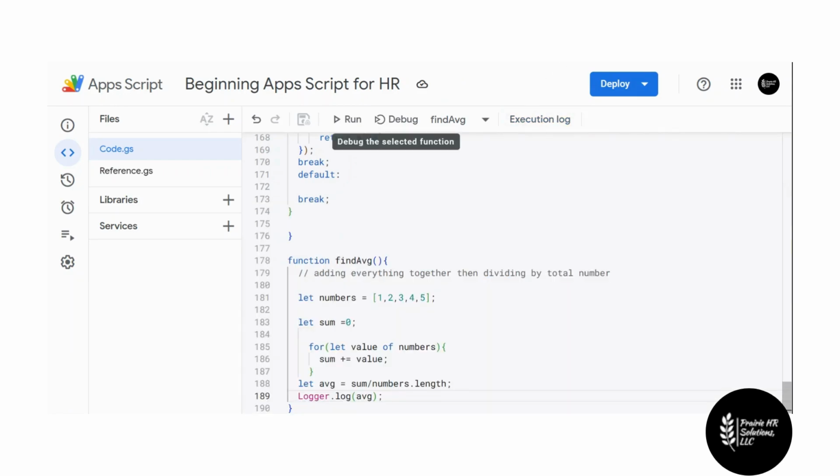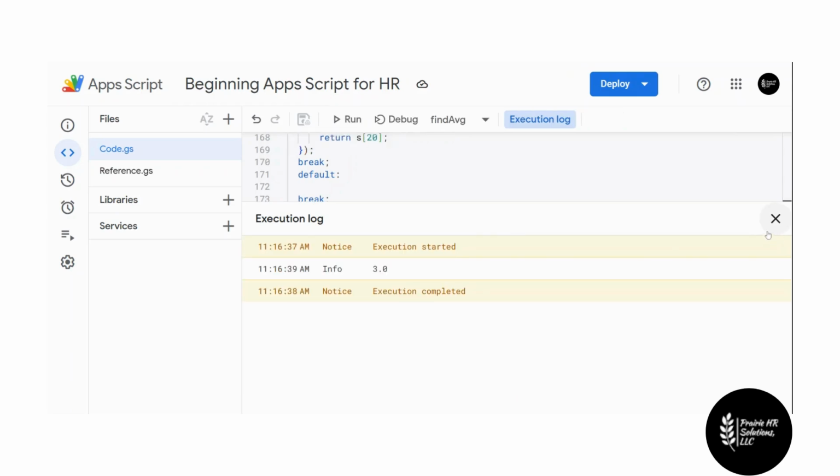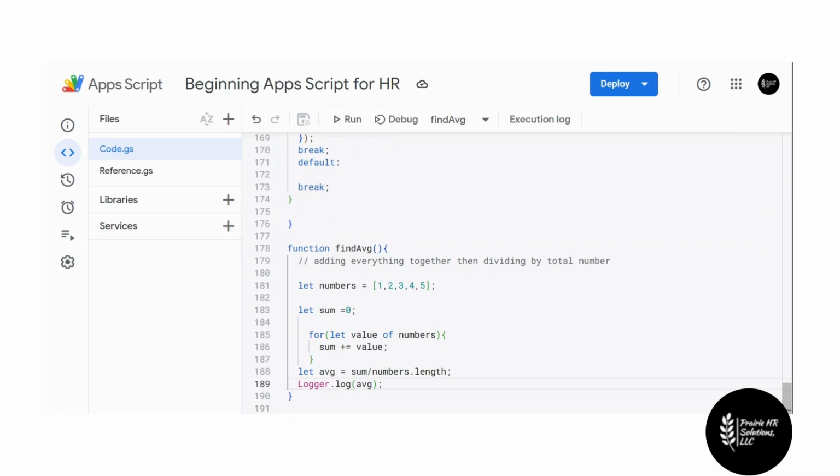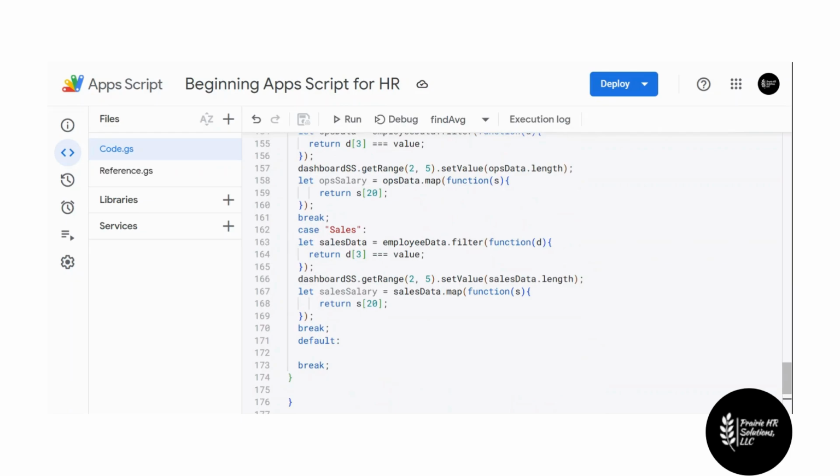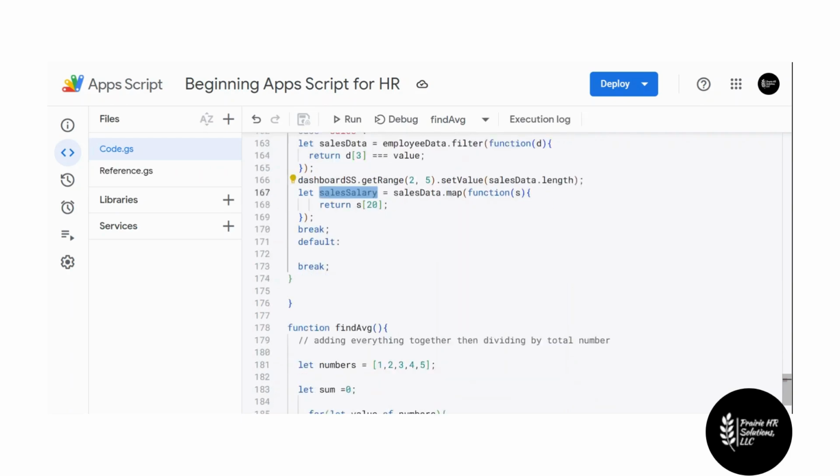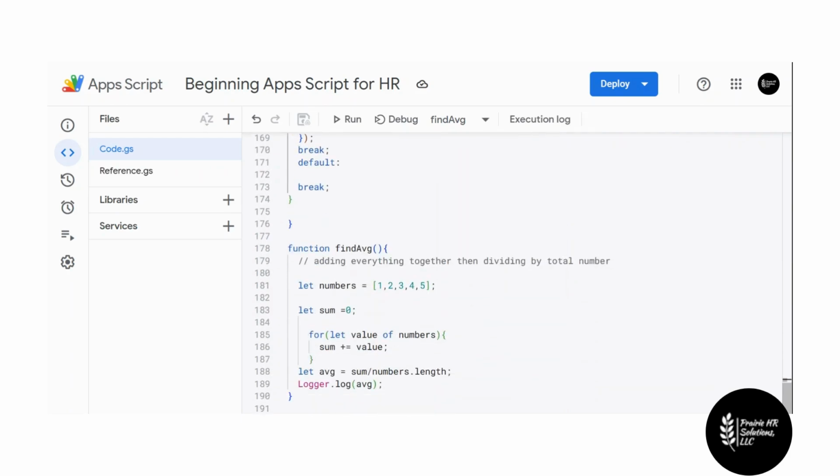So let me do some quick math here. 1, 2, 3, 4, 5 is equal to 15, divided by 5 is 3. So perfect. Let me make sure that's what it was. Yep, 3. So now we got the average. We can use this to actually take, we can declare numbers. We don't need numbers because our numbers can be the mapped version of our salary, which we already have. So instead of numbers, it would be this. And we can just copy the rest of this over and we would be able to get our average.